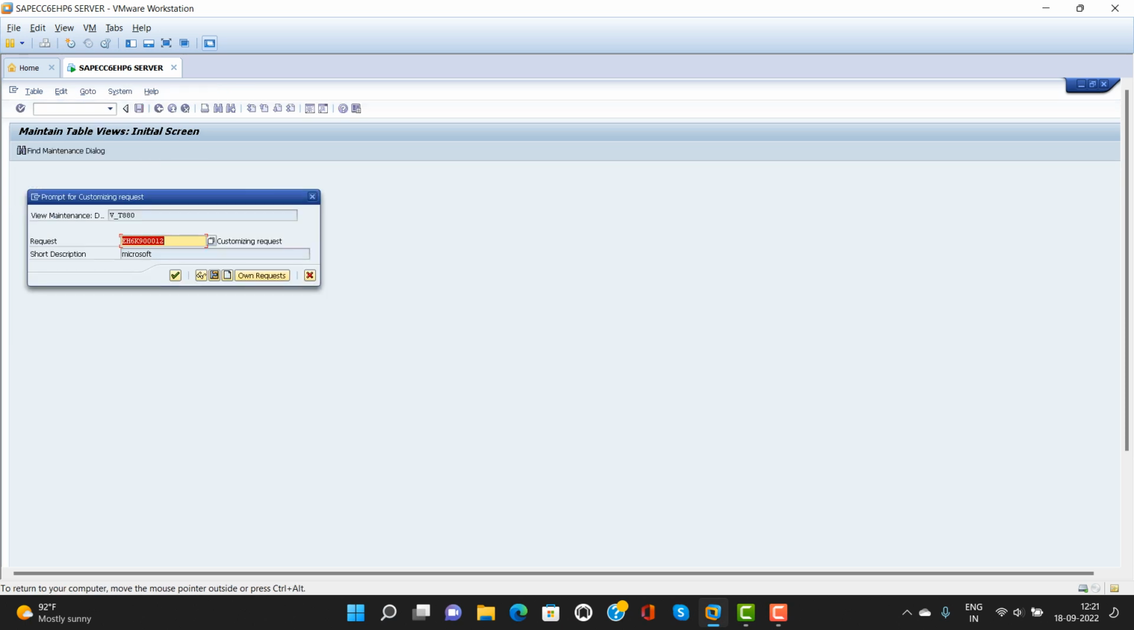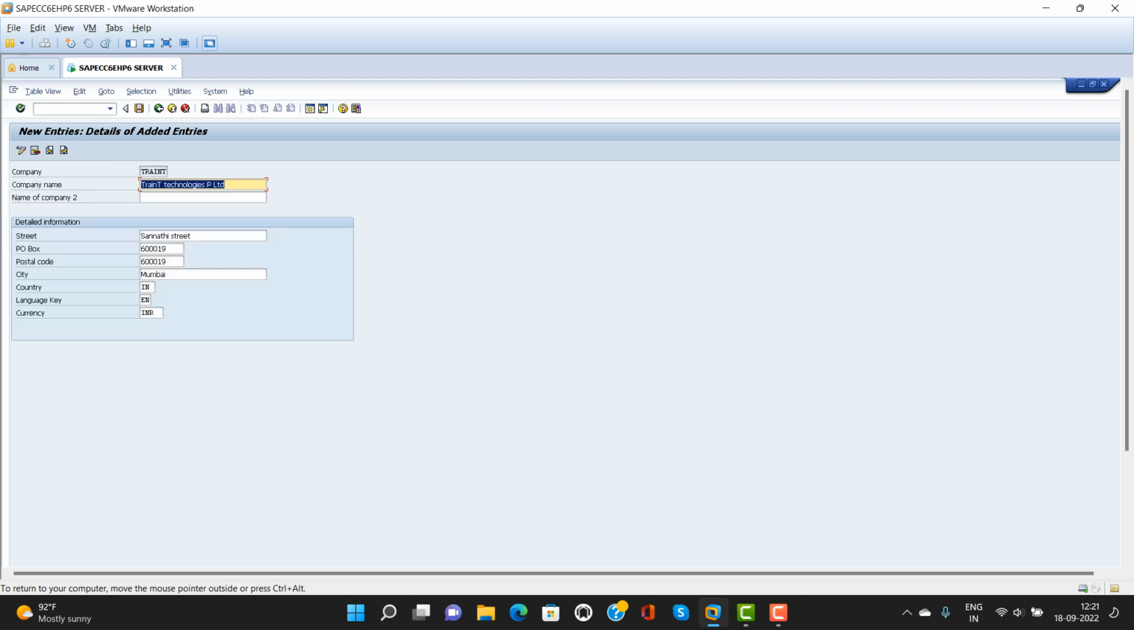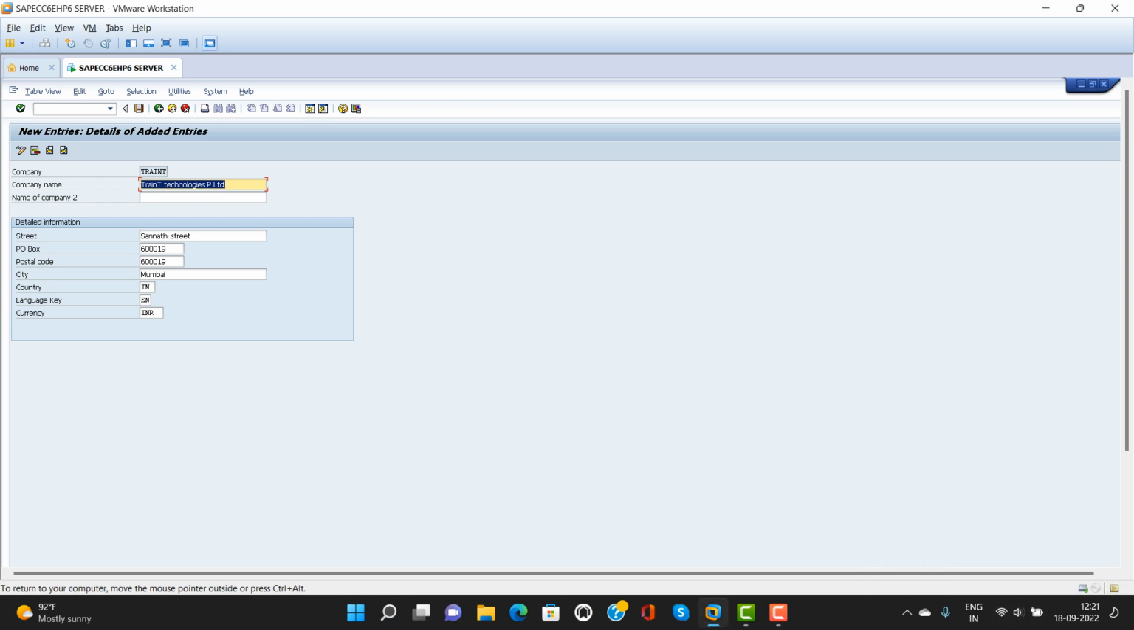So the request pops up and the short description is there. Just click the tick mark and it will continue. So the step one, what we have created is a company. Okay, company we have created. /NOX15. Next, we have to create a company code.